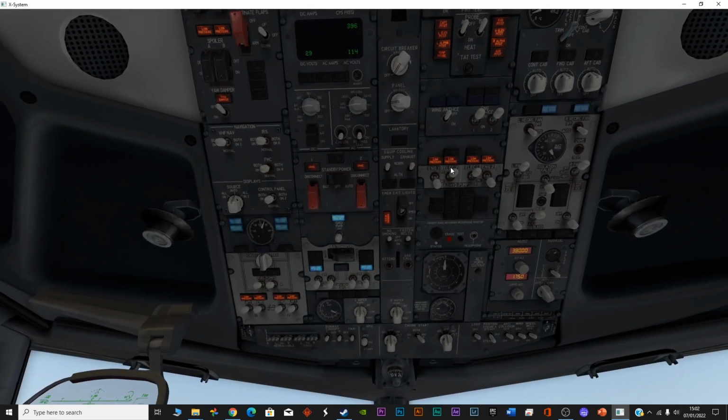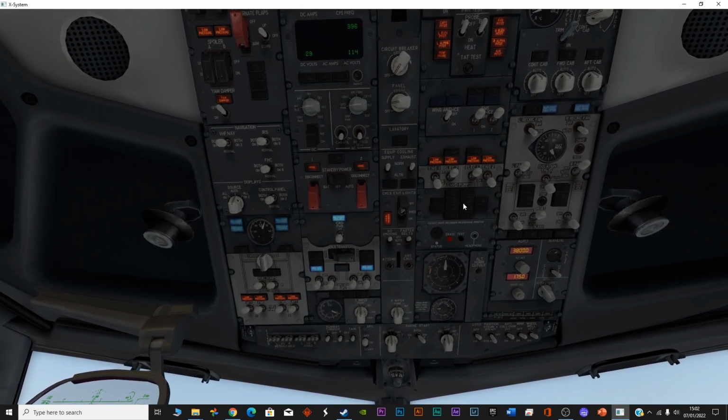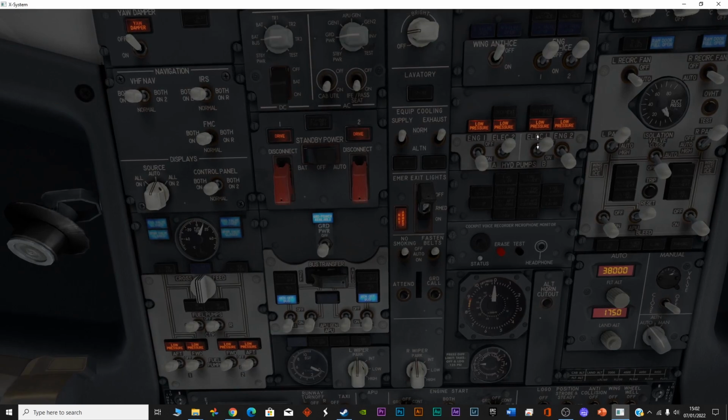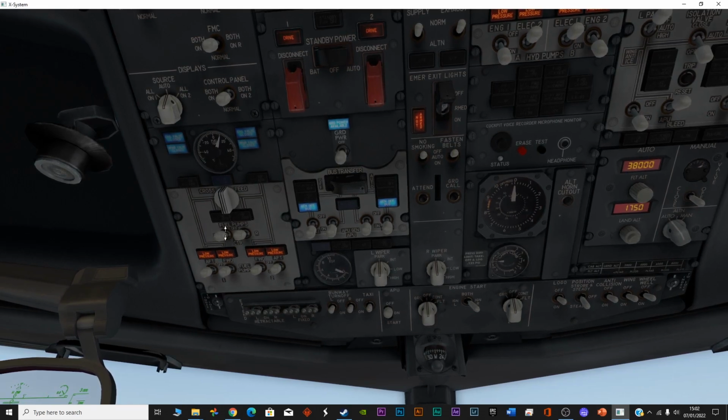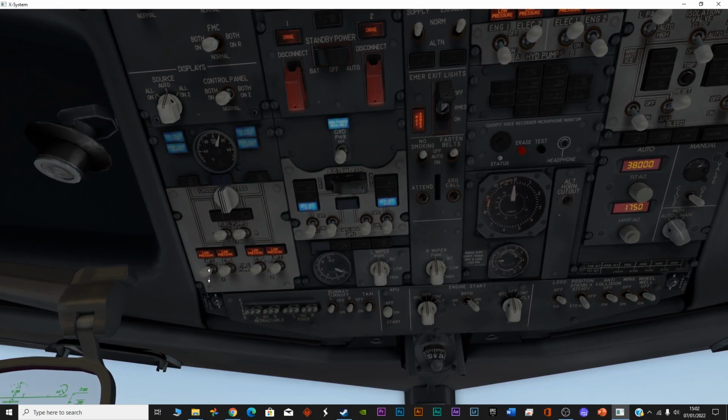Check if the hydraulic pumps over here, electric hydraulic pumps 1 and 2, are off. Okay. Fuel pumps, these are the 3 fuel pumps. These 2 controls are for the center, for the left and for the right. So all the fuel pumps are off right now, which is good.